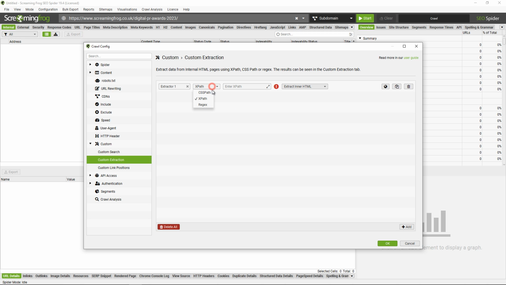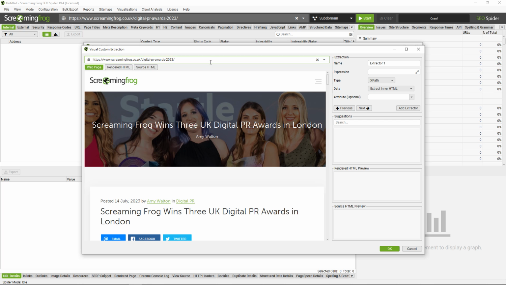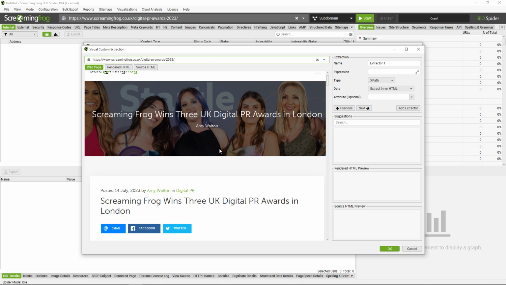Now if you're familiar with XPath, CSS Path or regex, you can input the syntax here and scrape anything you'd like from a web page. If you're not familiar with those, or you just want an easier solution to come up with the correct syntax, you can click this web page button here, and it brings up a separate window, and then open up the web page that you wish to scrape data from.